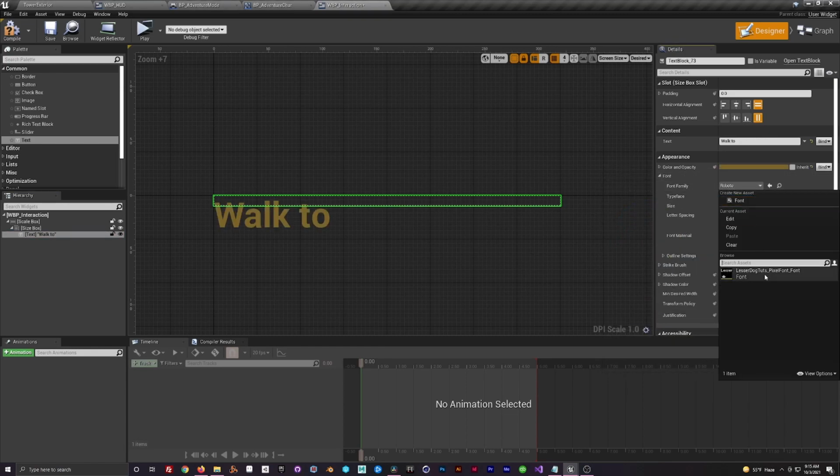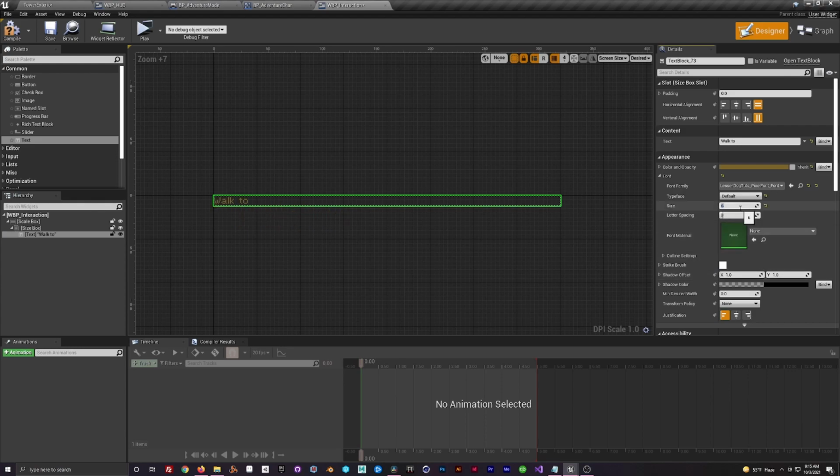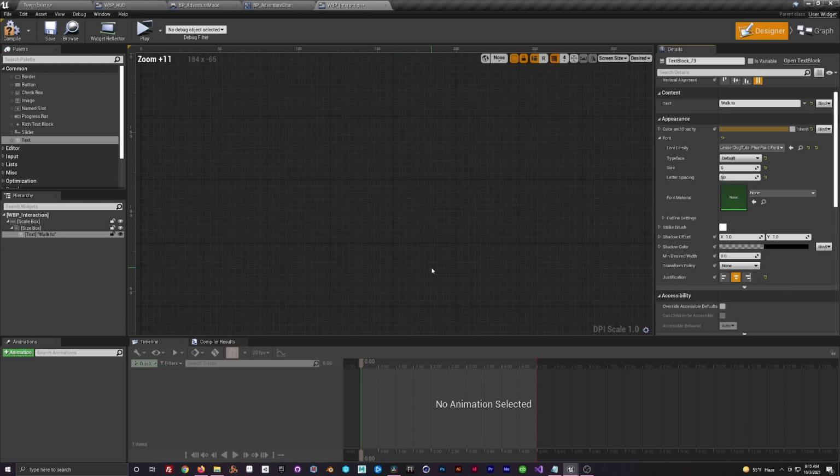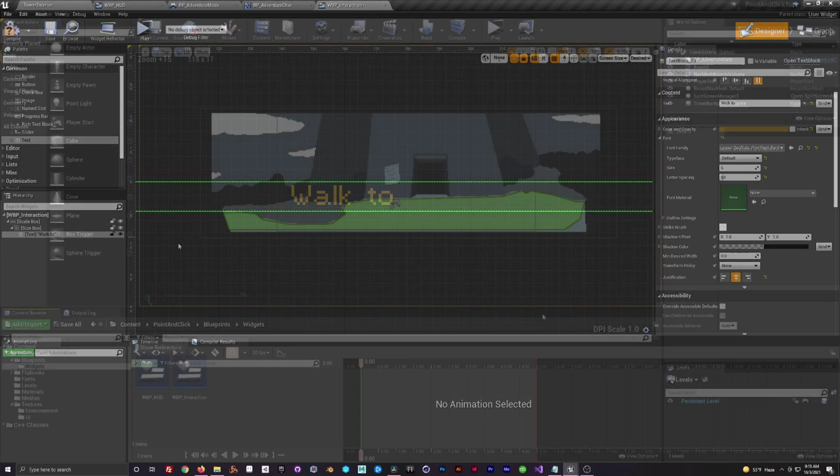Now, under the font dropdown, switch the font to the pixel font that was provided and change the font size to 6. Then set the letter spacing to 50 and the justification to center. All right, that looks good. So you can compile and save that.